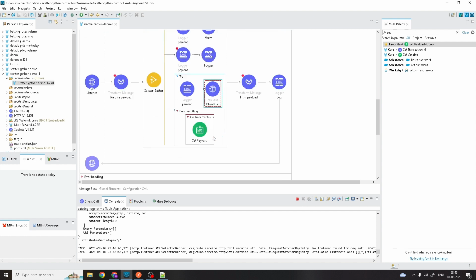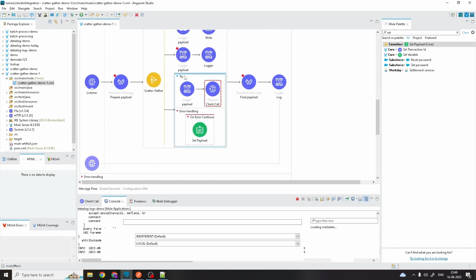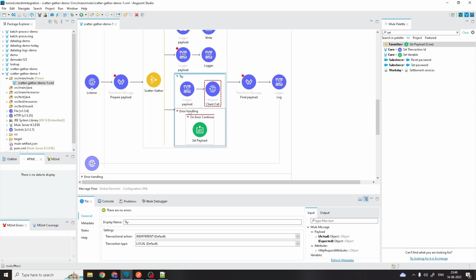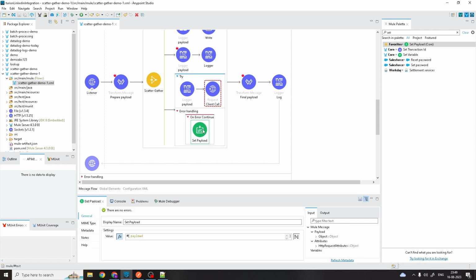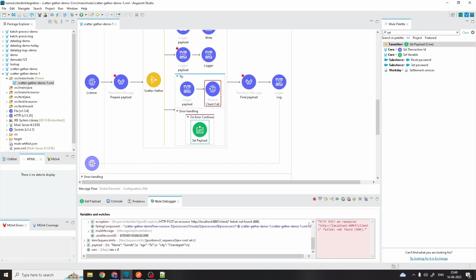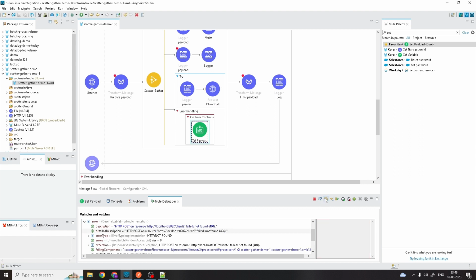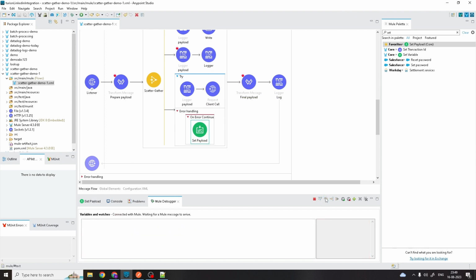What will happen? We already have a try-catch block implemented. If any error occurs, it will go to the on-error continue, set some payload, and then go to the final component, this final payload transform message. As you can see, it executed successfully.